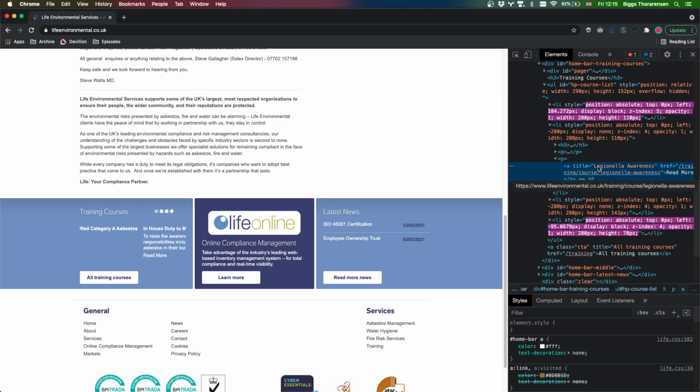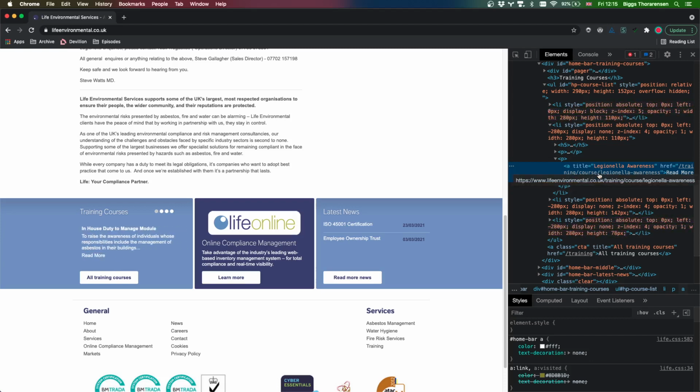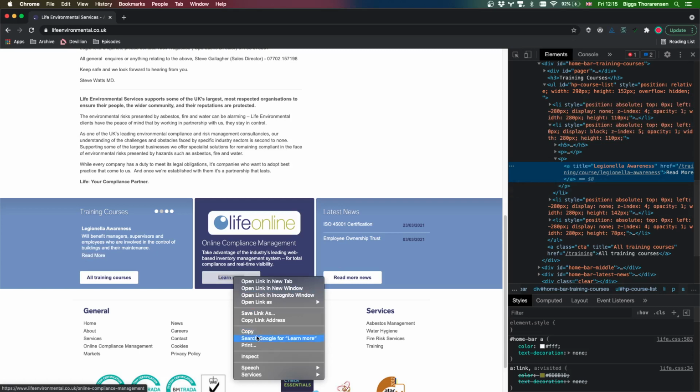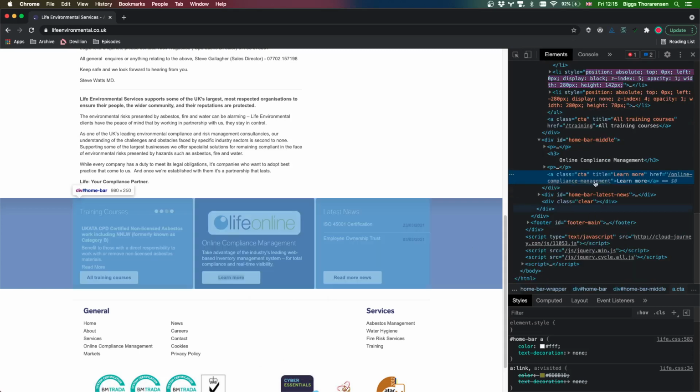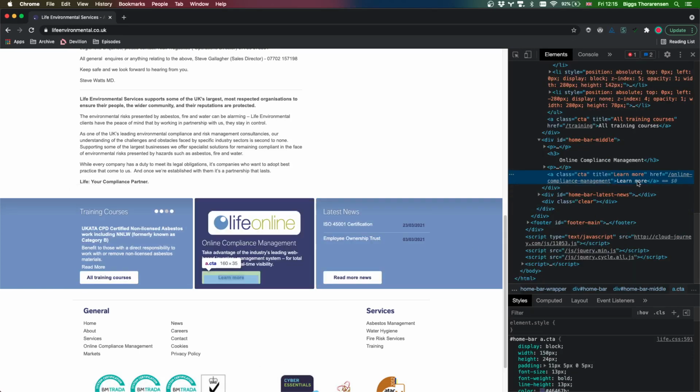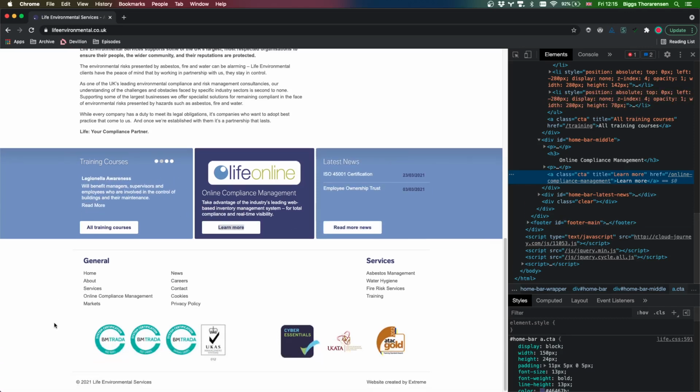So that needs some hidden text describing what that is. Read more about Legionella awareness. That would really help. Learn more as well, it would need some more context. Alone, it doesn't really function so well. There is a use of the titles, but they just say the same, so they don't really help in that way. So more context on learn more, read more, news, and probably that's fine.